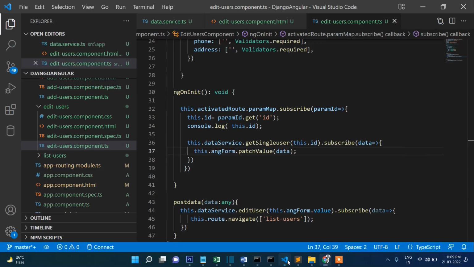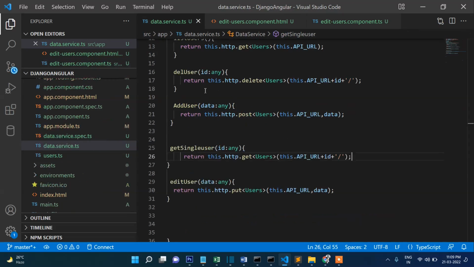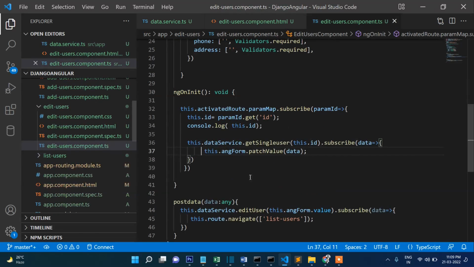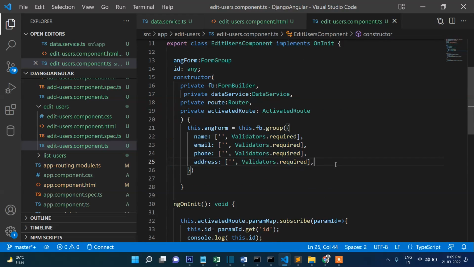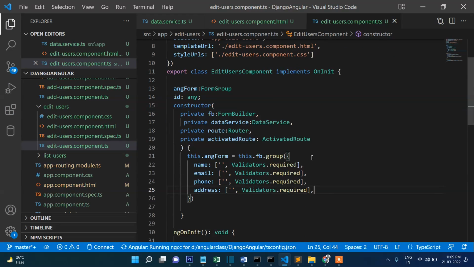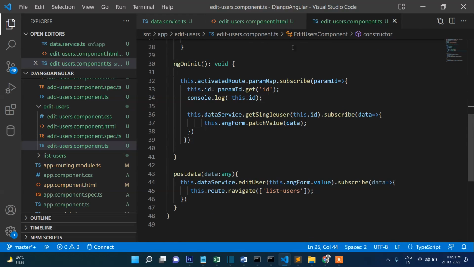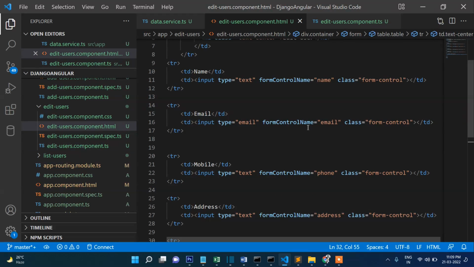So how is this working? First we are fetching the id, and then we are passing the id here, and in this function it is going here, and based on the id the API is fetching the data from the Django framework and returning it to this function that is an observable, and then it's coming back to here, and this is patching the value with this form. So that is the power of reactive forms. You don't have to set the value here. Automatically it detects and attaches its respective value.